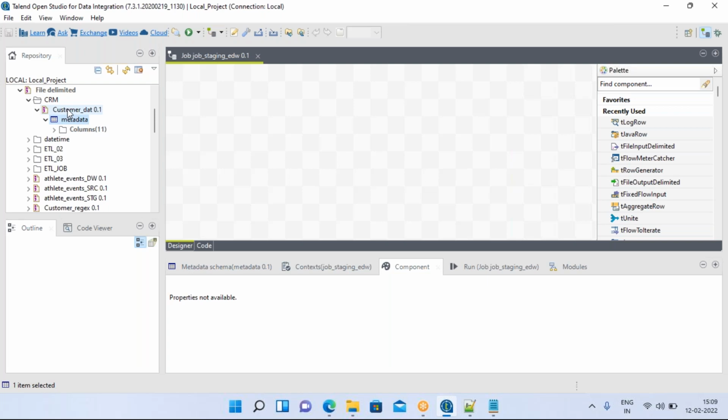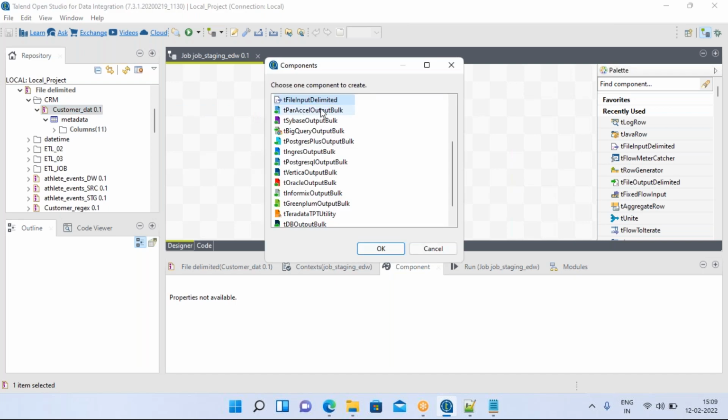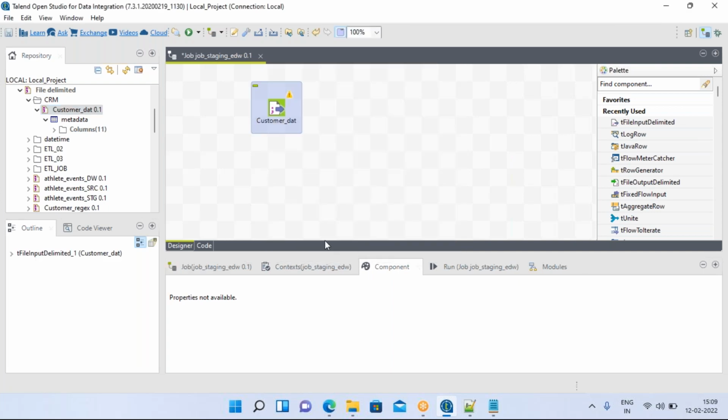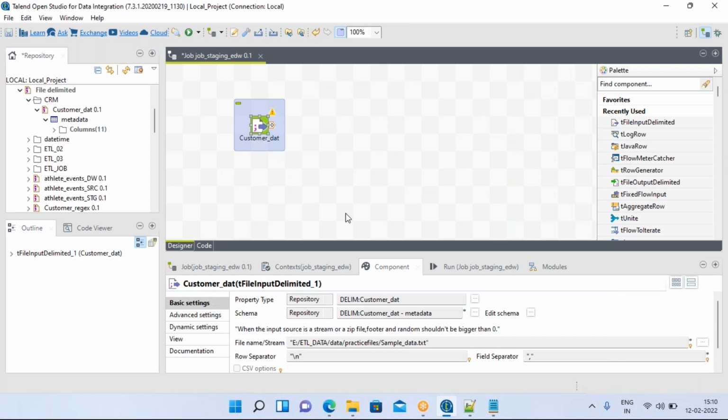Just drag this file to the GUI. Now it will show a list of components. The component name is tFileInputDelimited. T stands for Talend, the small t stands for Talend. It's a file input delimited because you are going to read the file from the staging area. That's why it's showing tFileInputDelimited. Just click on OK. Just click on OK. Now, once again.